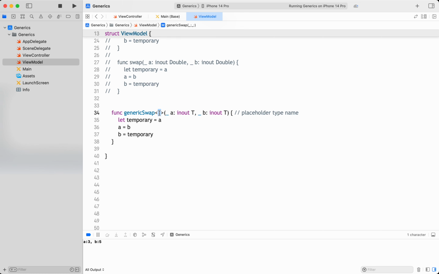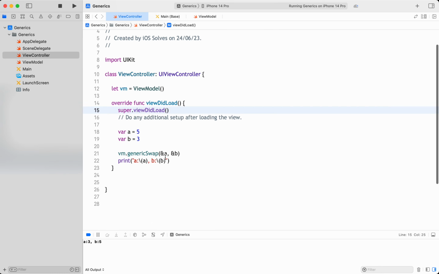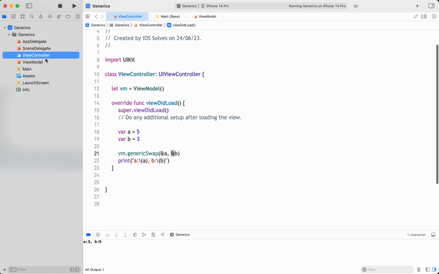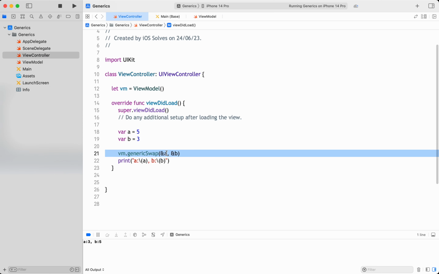The placeholder type name doesn't say anything about what T must be, but it does say that both a and b must be of the same type. For example, you can't pass a and b of different types, you will get a build error. It must be of the same type, whatever T represents. So the actual type to use in place of T is determined each time we call the generic swap function. T will be determined at the time of calling the generic swap method, and by what you are passing into this particular function.